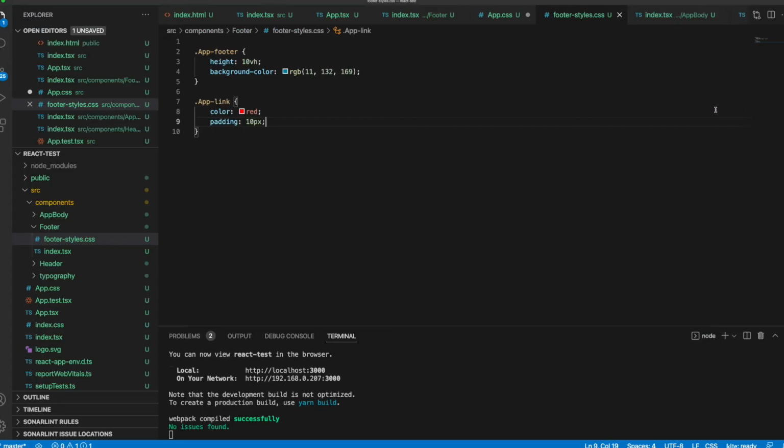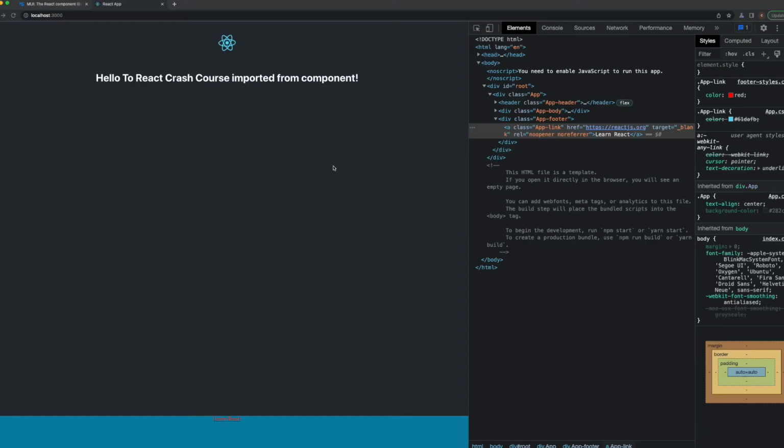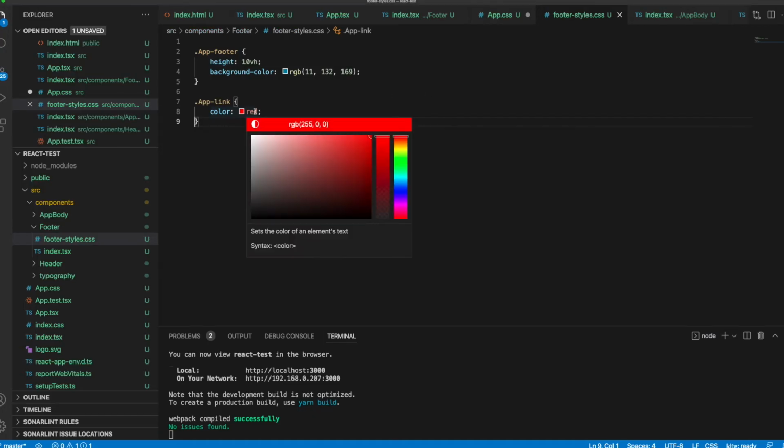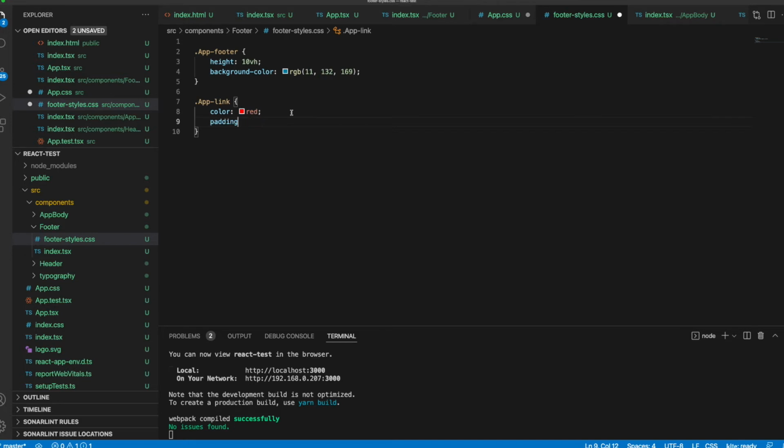But let me refresh right now. We will see the padding as well from here, and also just take the color as the old one. Let me do it very quickly.